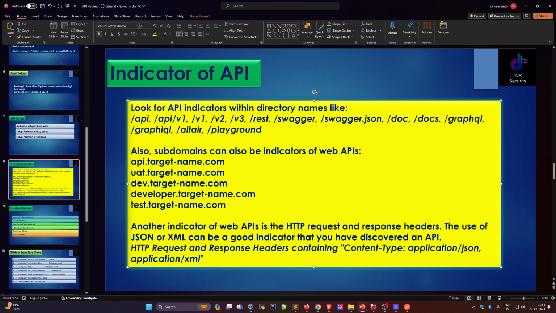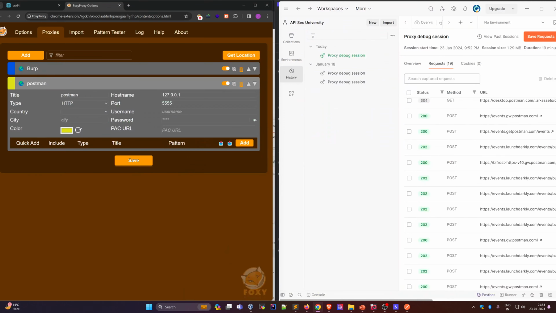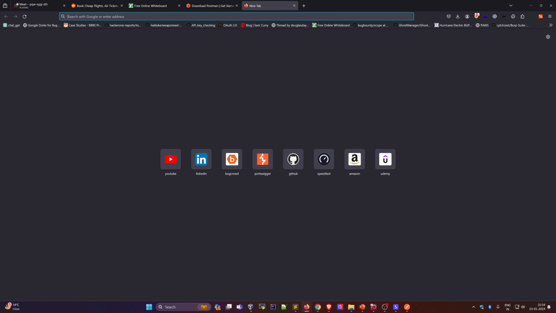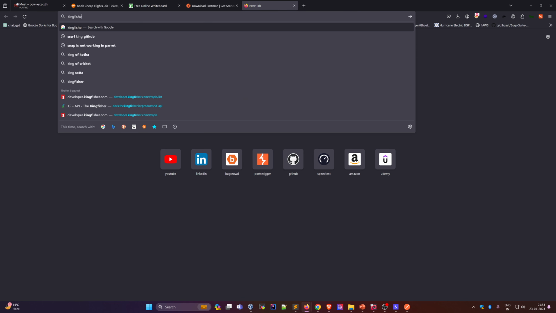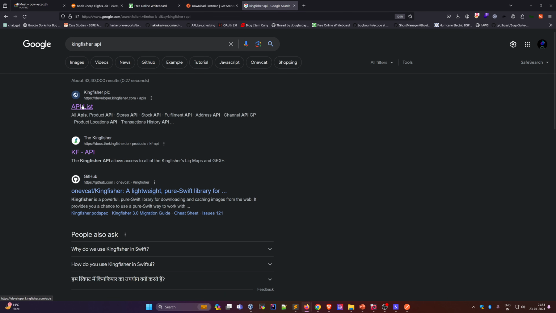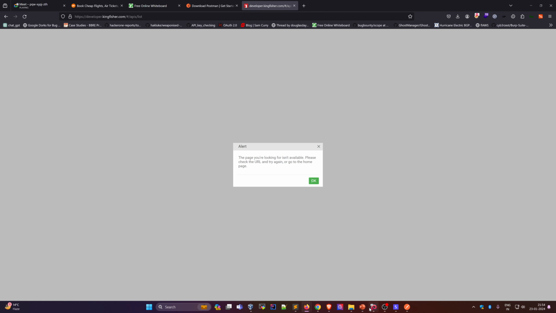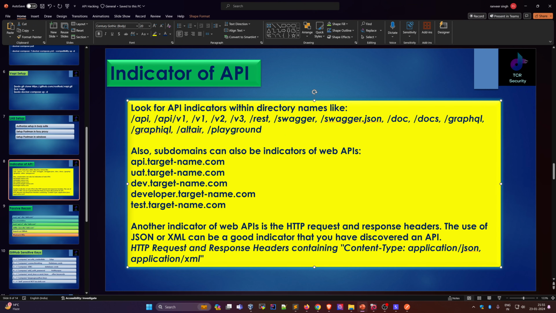You can see subdomains like api.target, uat.targetname.com, dev.targetname.com, like api.dell.com, uat.dell.com, dev.dell.com, developer.dell.com. Previously we saw this with Kingfisher, like developer.kingfisher.com, Kingfisher API. After that, APIs like this: developer.target.com, test.target.com.